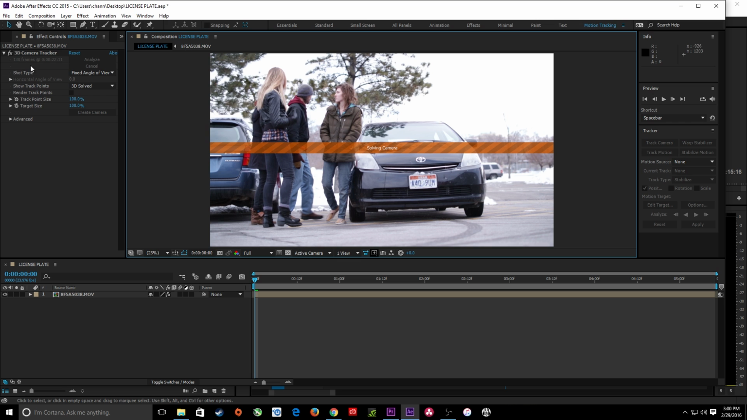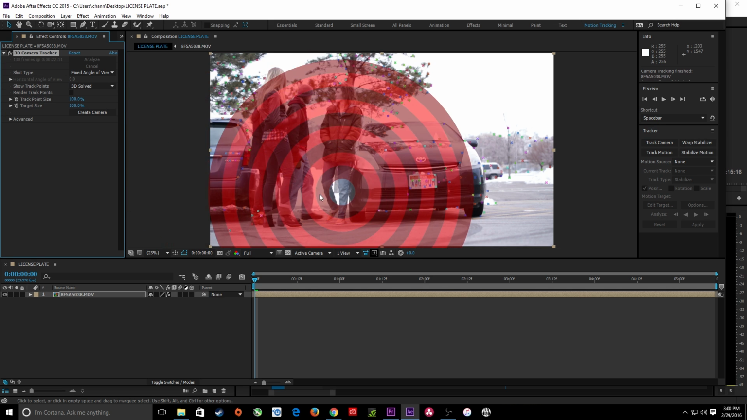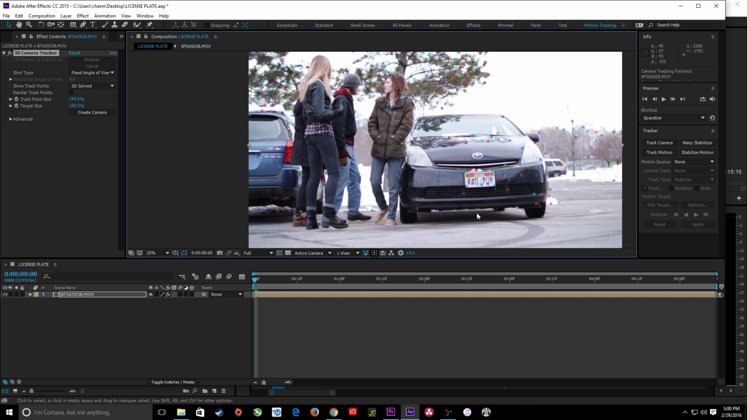Okay, once that's done tracking, it's going to solve the camera. It's going to figure out the camera, and if we select our camera tracker, you'll have a whole bunch of these points all over here. You see all these little points that you can make targets on. Let me turn down that target size so it's not getting in the way.